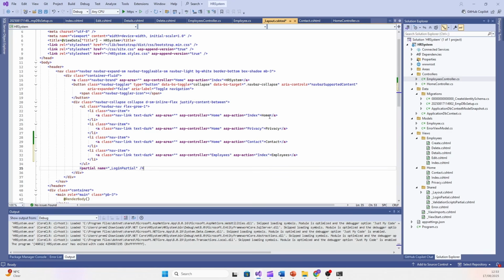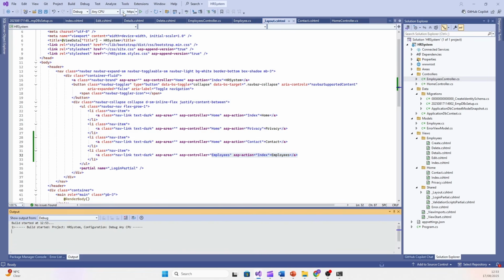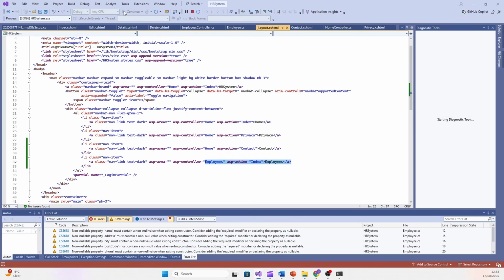So you see, now I have 4 items in my main menu. Home, which is the default static home, privacy, contact. Now this one is actually my index page for employees. Let's have a look now, run our application.